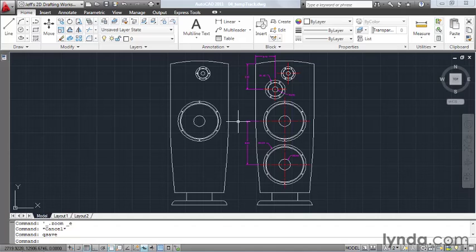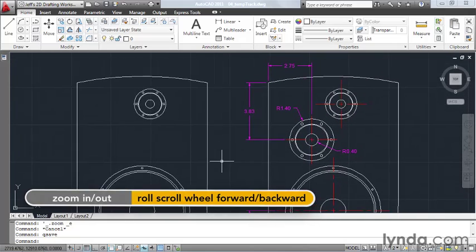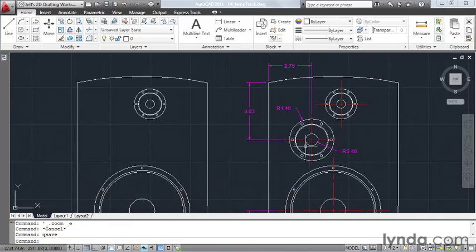On my screen, I have a pair of speakers, and I would like to take the dimension circles that we see on this finished speaker and recreate them on the unfinished speaker. I'm going to zoom in a little bit. We'll center this top portion on screen, and I would like to create this small circle first.